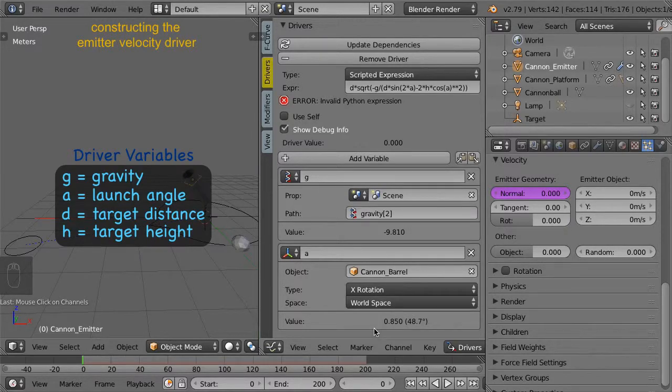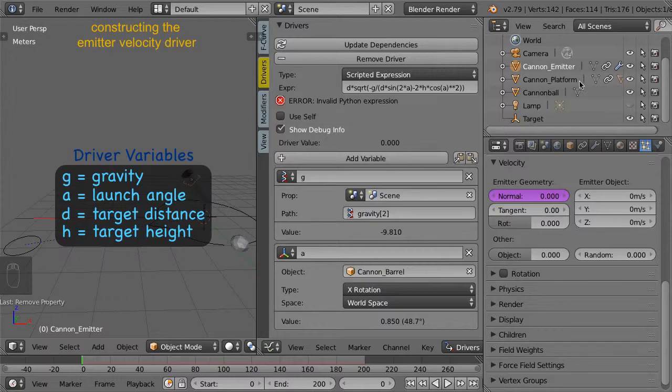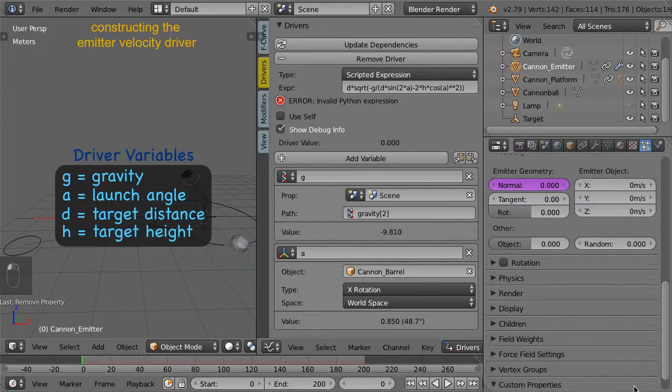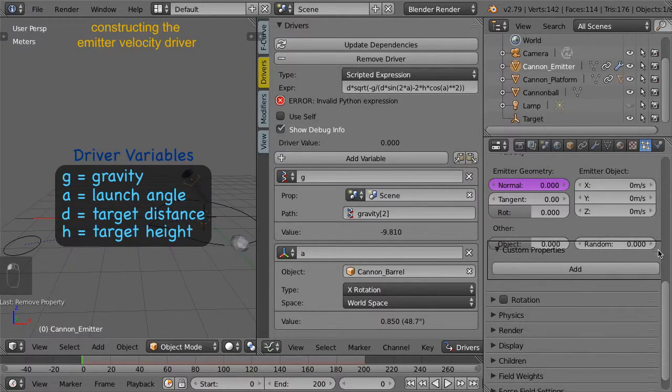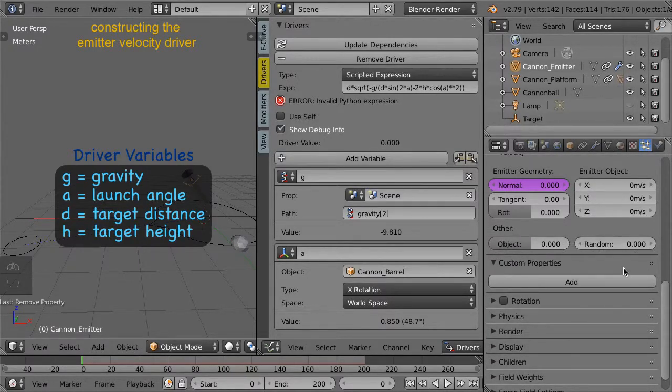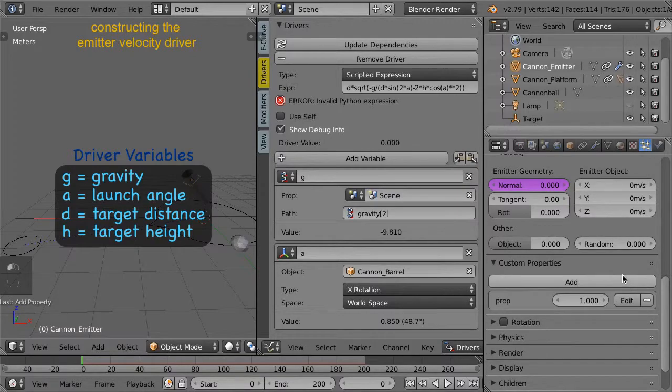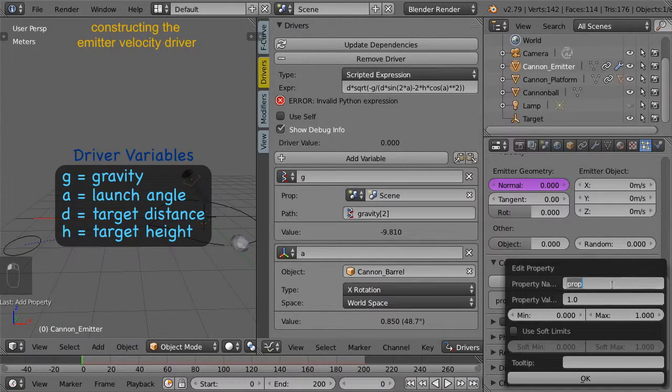For the other 2 variables, we need to first create some custom properties on the emitter. Select the cannon emitter and under the particle properties, open the Custom Properties. Move it up on the list so you can find it easier. Click the Add button to create a new property and click the Edit button.